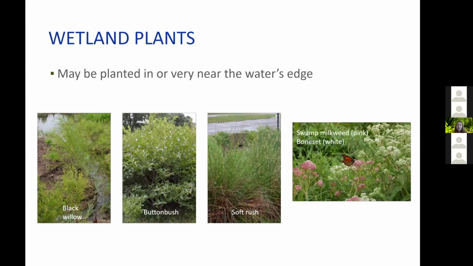So I'll go through a few slides quickly over a few areas. I like to divide my plants into three kind of zones, and that's like the wetland plants. Those are ones that can be planted in the water or very near the water's edge. Black willow is one that we mentioned, or I mentioned that we used in the riparian planting that we did several years back. And the black willow is there on the far left of your screen.